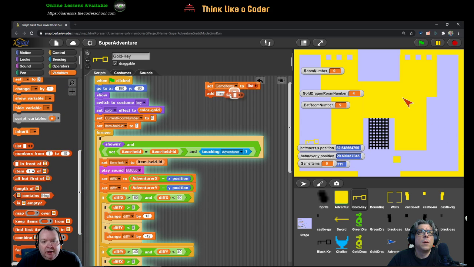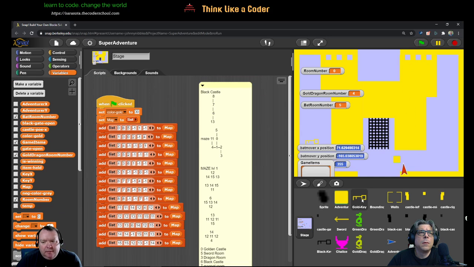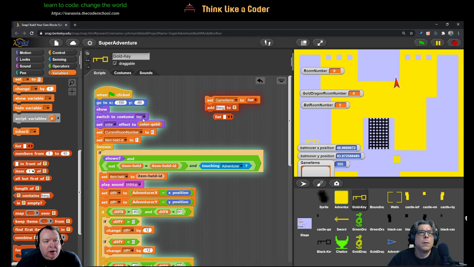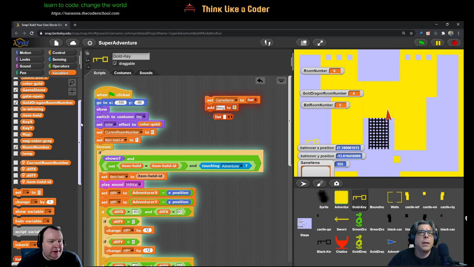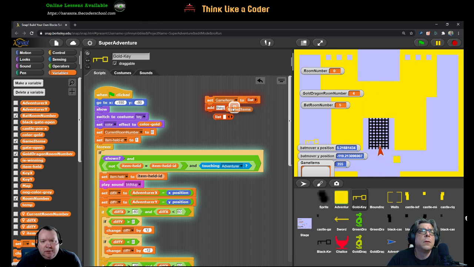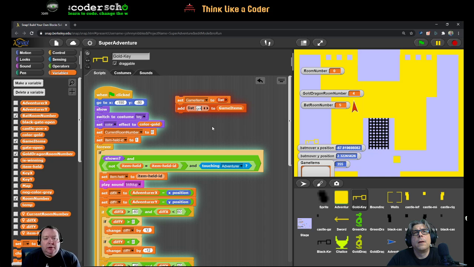Alright, so then we can add a list. Oh no, we need to do that, and this is game items. I'm missing something. Oh, I have to actually drag it onto it. You've got to get the variable bubble for game items. There you go, and then that'll add. What I was thinking we could do is gold key as the first item, and then this would be the room number.